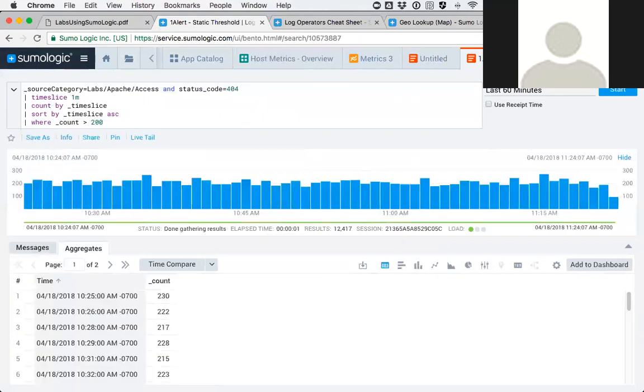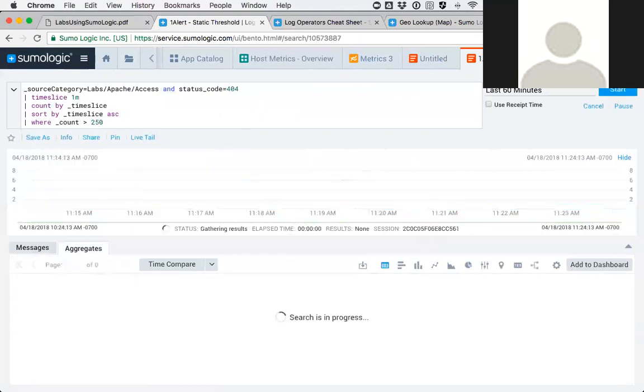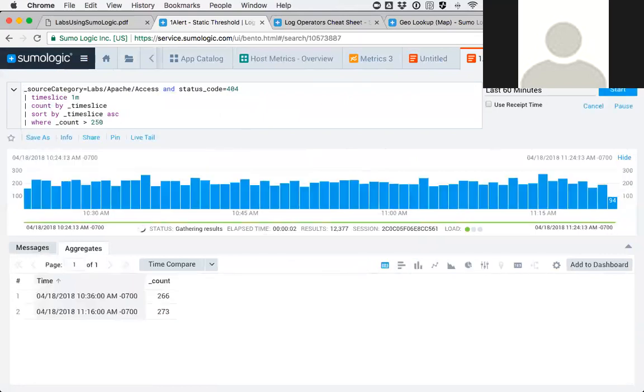And let's say 250. That might be a little more interesting. All right. If my count is ever above 250, let me know. In this case, I do have counts greater than 250, and therefore I can set up an alert. If I ever have results for this, I want to be notified.